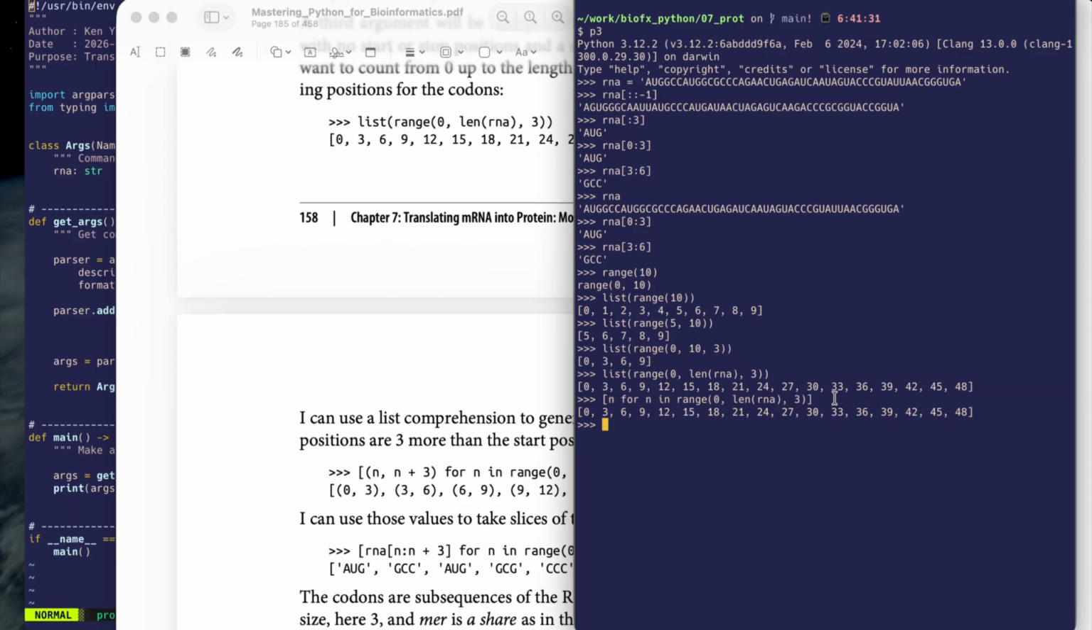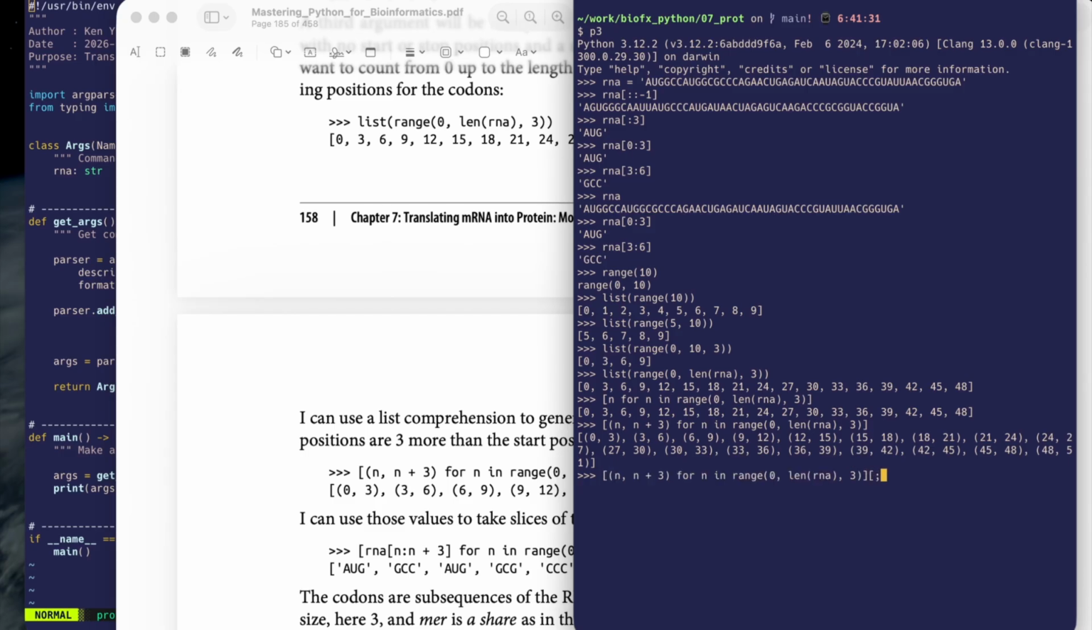Well, I can take that same expression, and instead of returning a single value, I can return a tuple of n and then n plus 3. And it's quite a long list, so let me just do the first 5. I can actually do a slice of that list comprehension. And so it shows me here that I need to go for RNA starting at 0 and going up to 3, and then 3 to 6, 6 to 9, 9 to 12.